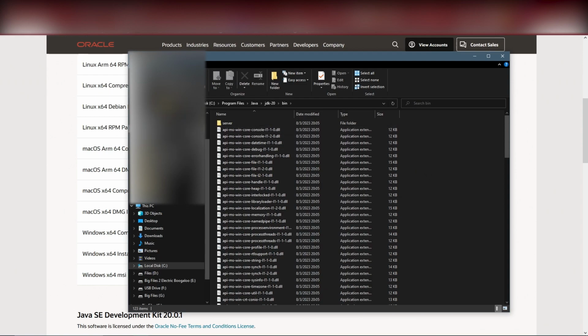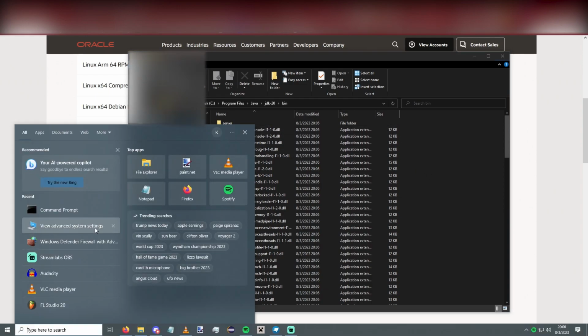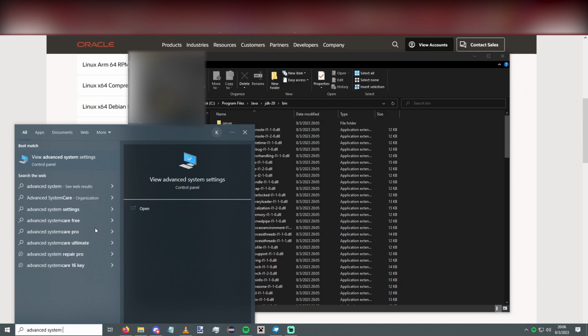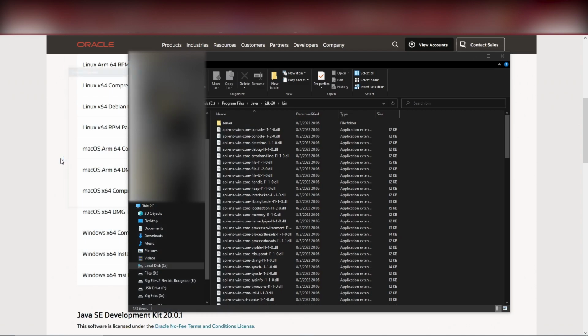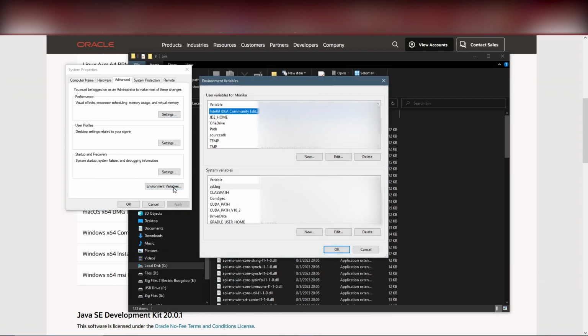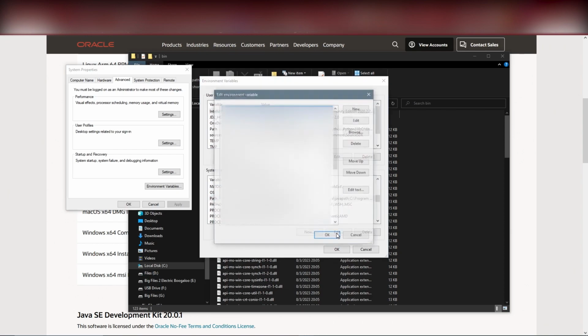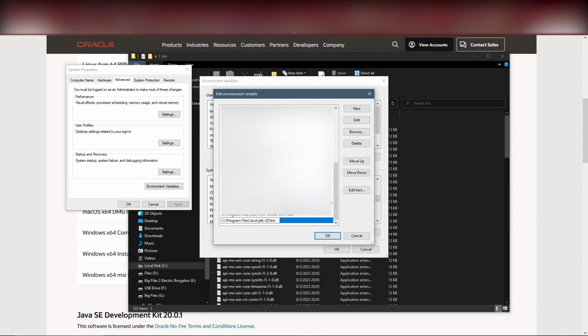And now what we're going to want to do is open advanced system settings down here in the Windows search. You're going to want to find that, view advanced system settings. Then we're going to hit environment variables. Now, down here at the bottom where it says system variables, there should be one labeled Path. And we're going to want to click edit. And somewhere here, just hit the new button and paste in your thing. And note here, you can use Control V.